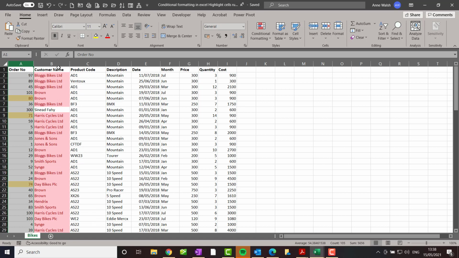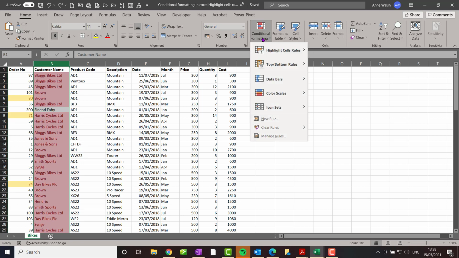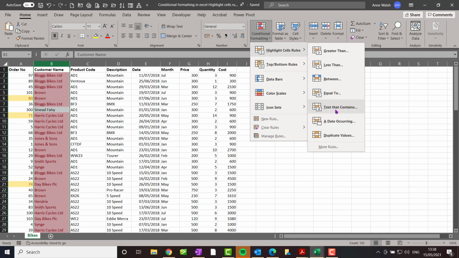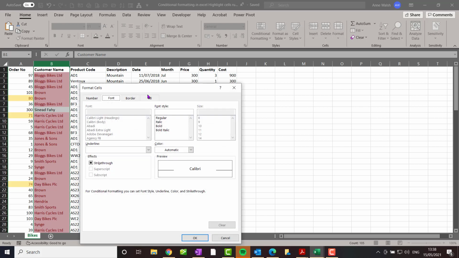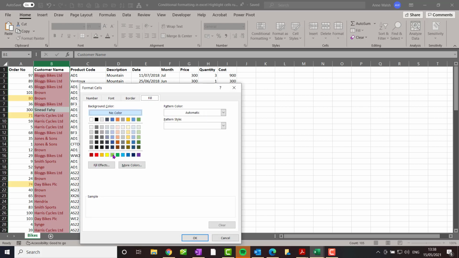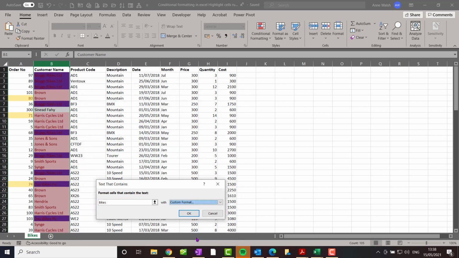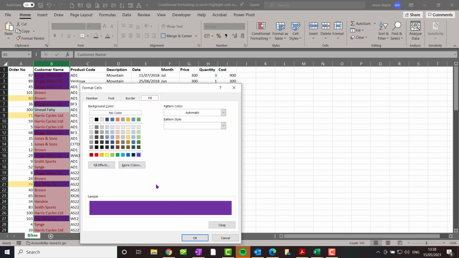Number 3 says select the customer name and find all the customers with bikes in their names and apply a format of your choice. So I want to make sure the format is different from the last one. Conditional Formatting, Highlight Cells Rules, and this time I choose text that contains. I just type in bikes, right? I'm going to go to a different color, custom format, and I choose fill, and I'm just going to choose this nice purple. Click OK. That's probably a bit strong, so I might just choose something else. Custom format, and let's say choose something maybe a softer green.